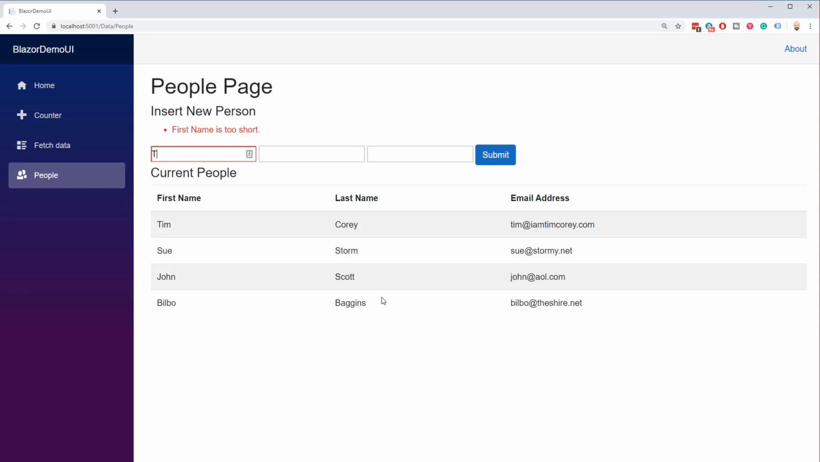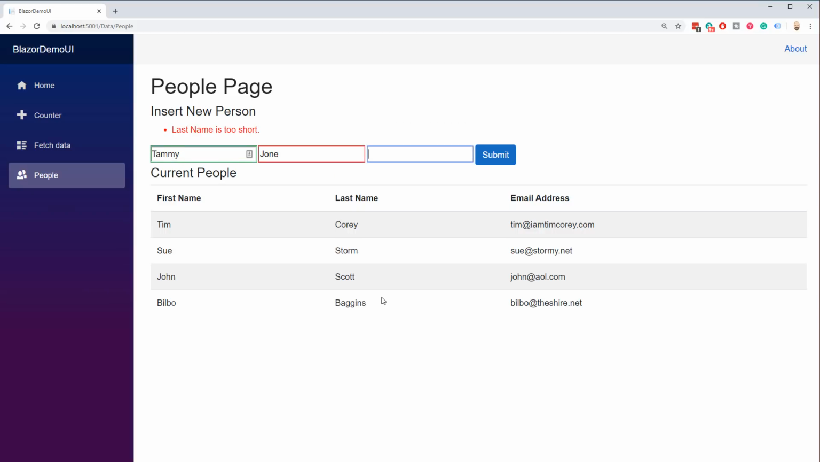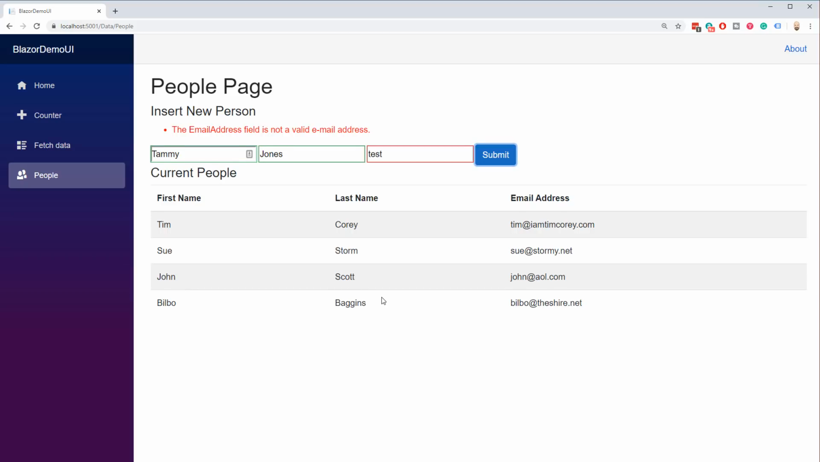Okay, well, let's instead do something a little bit long. How about Tammy? That's 5 letters. Cool. Now it's green. How about Joan, like that? 4 letters. Nope, last name is too short. Well, what if I said something like this? Lots of characters. Now last name is too long. Notice it says it's too long. Just fine now. If I said test, email address is not a valid email address.